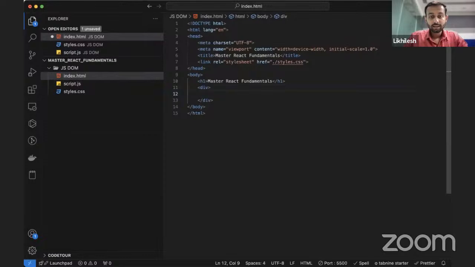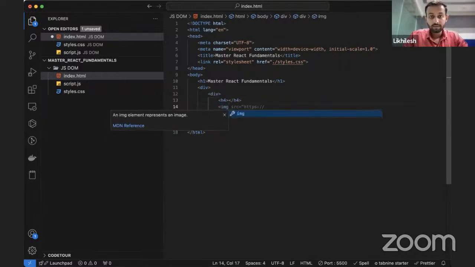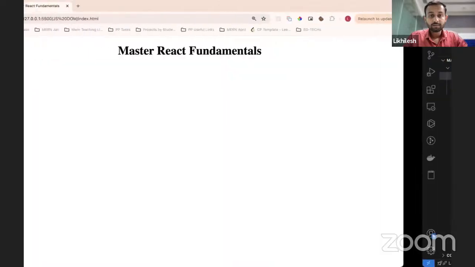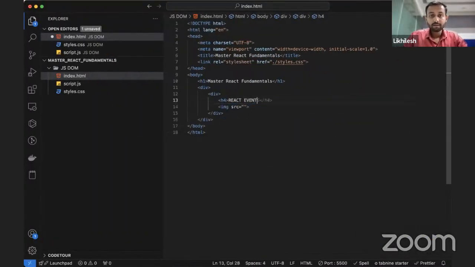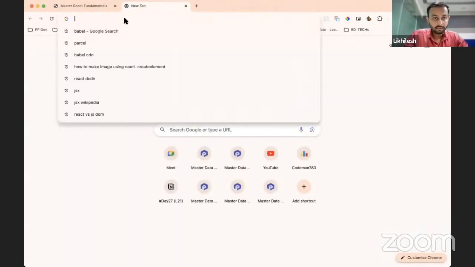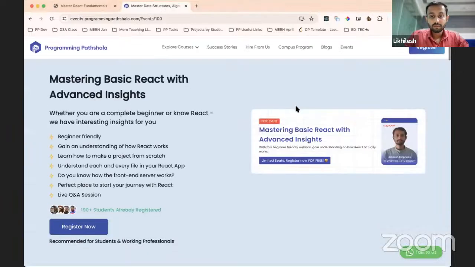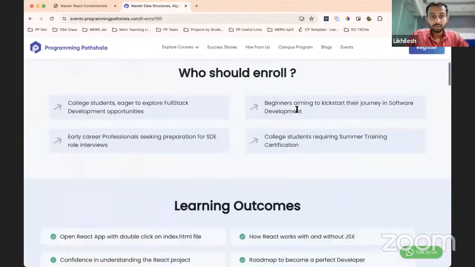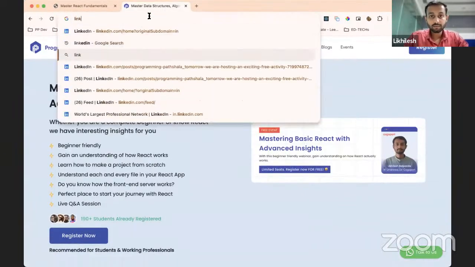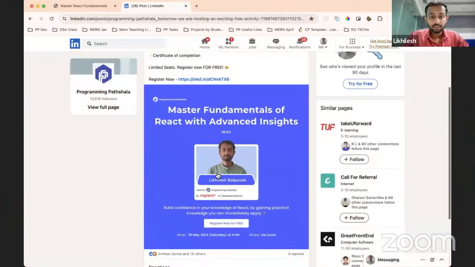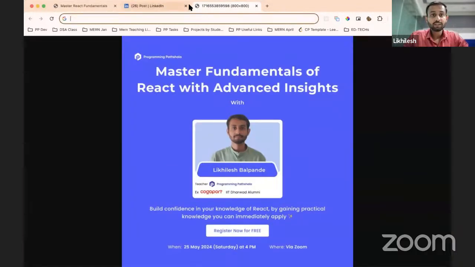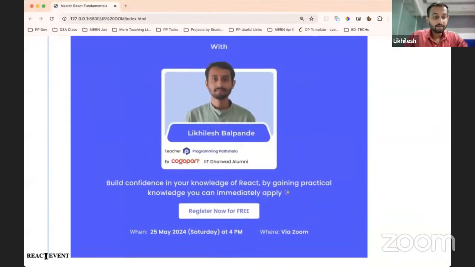Let's do something else. Let's make a div, and inside that div I will make a card. In that card I will put some text, a title, and an image with some source. So I'm making a basic format. In the H4, I will keep React event. For the source, I will use the image from this event, or maybe from LinkedIn, we have this image, so I can even use that. Open image in new tab and use this link. I will give this link here and I should have a basic structure: React event is written and there is an image.